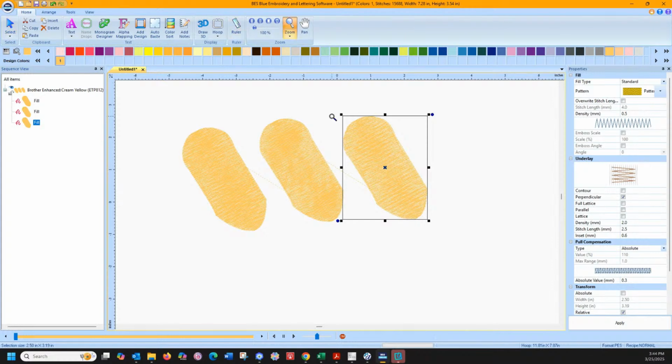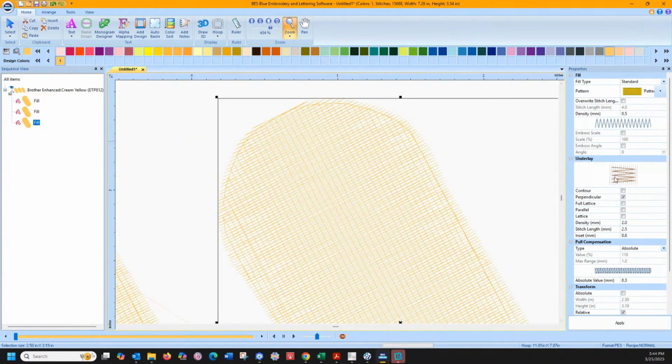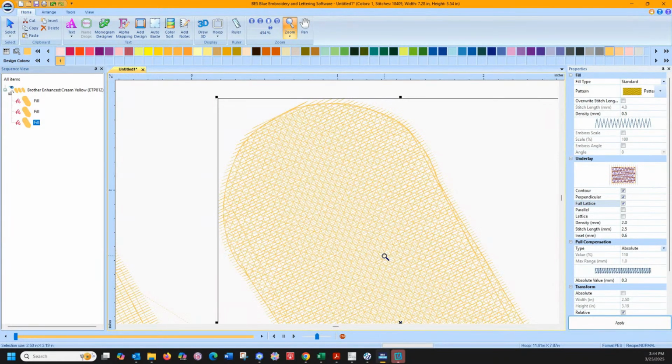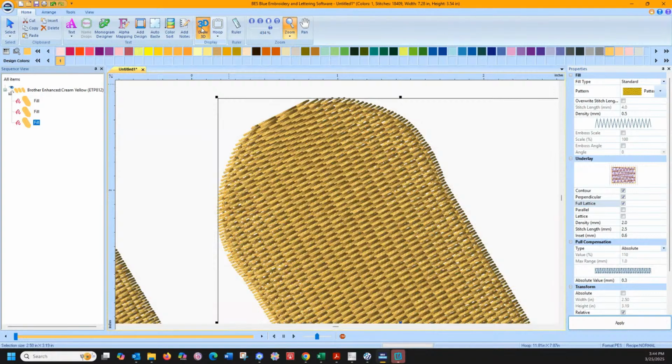So right now it's got the perpendicular underlay. Let's say I add contour to that, or I add full lattice. That's adding stitches and adding density without actually adding density. Everything's going to be underneath the stitches, but what that does is it allows it to get more coverage. So you won't see as much fabric behind it as you would otherwise. That's what I would prefer to see you do rather than going up hugely in your density.